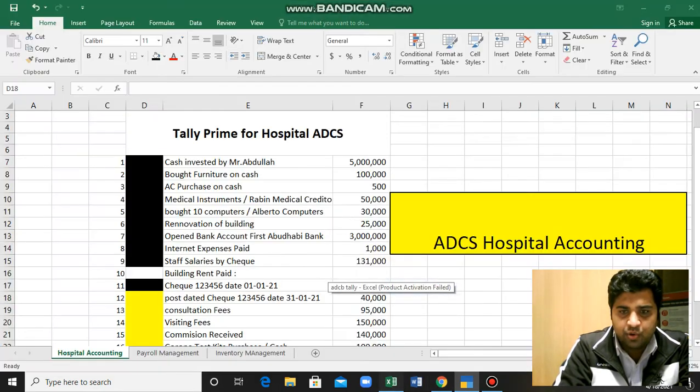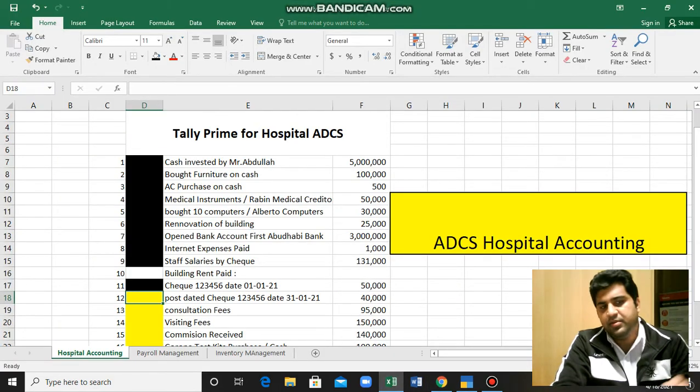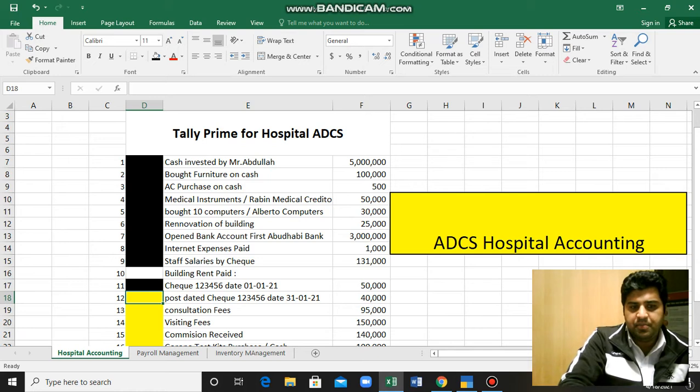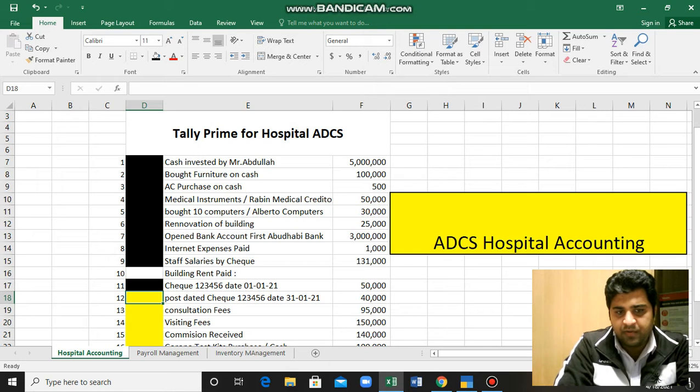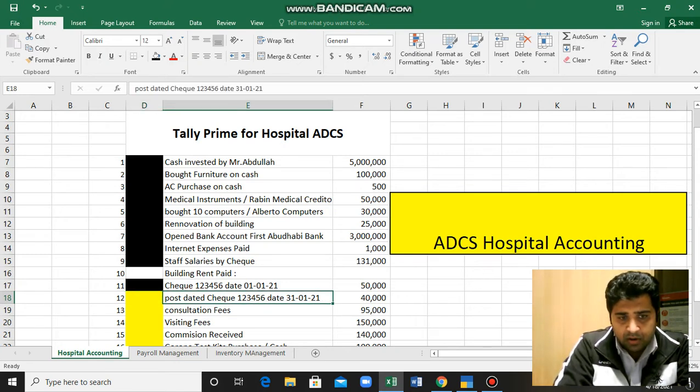In the previous video, we were posting the entry about paying prepaid rent. We posted a bank payment voucher amounting to 50,000, which we paid by giving a check of the same date, and then we were left with another check that we have given, amounting to 40,000, but it is a post-dated check.